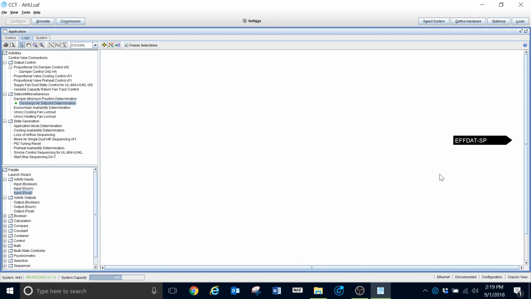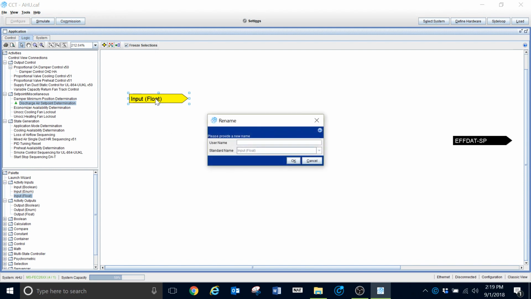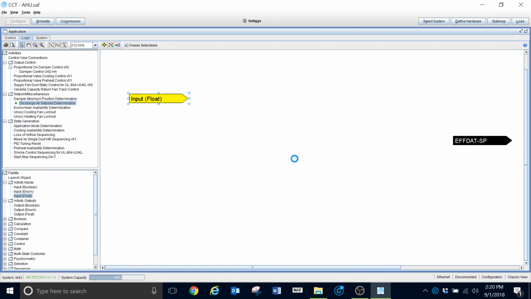There's a couple of values which I need to pull into here, and what we're going to do is input floating. We're actually going to do a few of these. The first one is going to be pulled in as our outside air temperature. We're going to add this and link it to the sensor for this system. So I'm going to double click it and simply call it OA-T, outside air temperature.